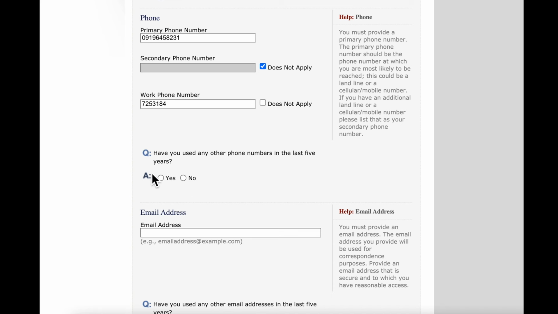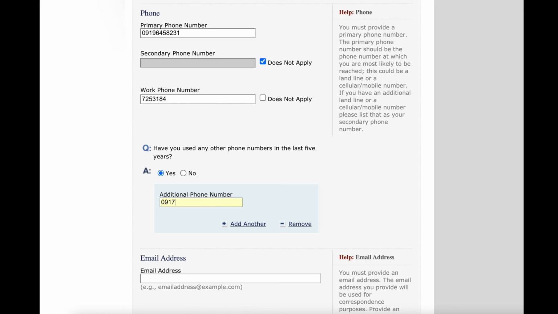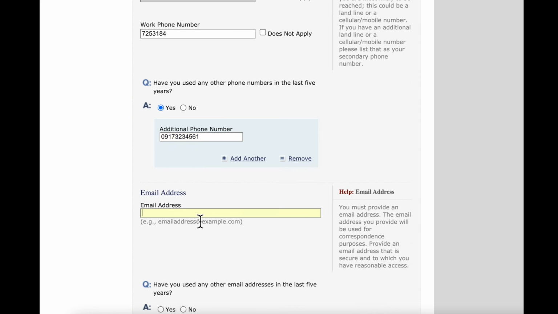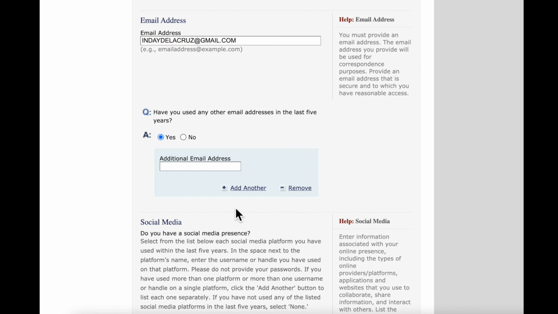So if you can still remember your old cell phone number, even if it's not working, then you can put that in here. But if you can't remember, then you can click no. Next, email address. So provide your primary email address where they can contact you easily for like sending notices or information. Next, have you used any other email addresses in the last 5 years? So if you have, then just click yes and type in your email address here. If not, then click no.